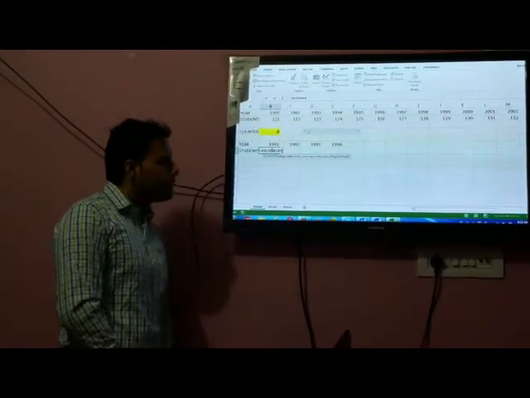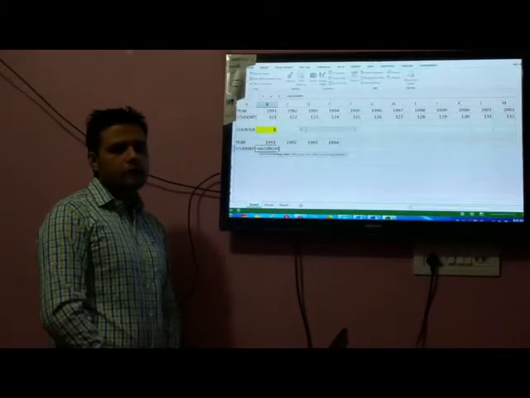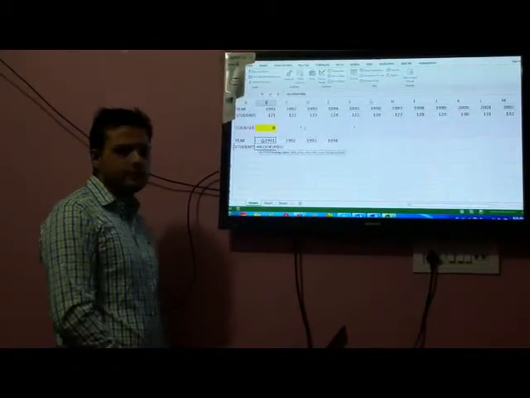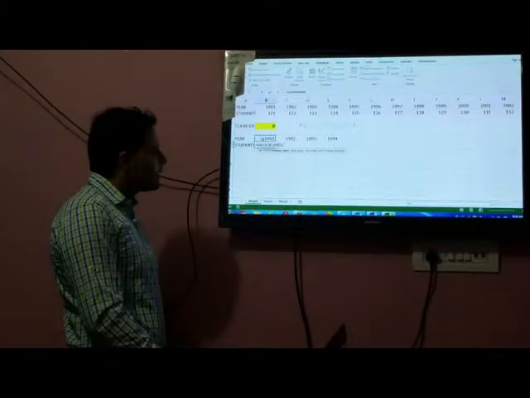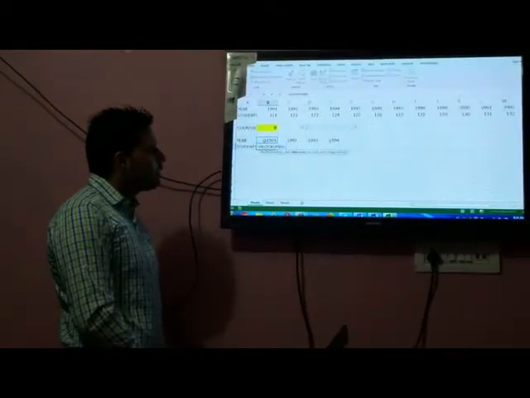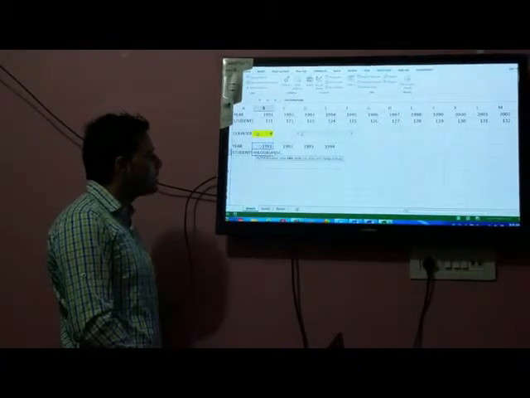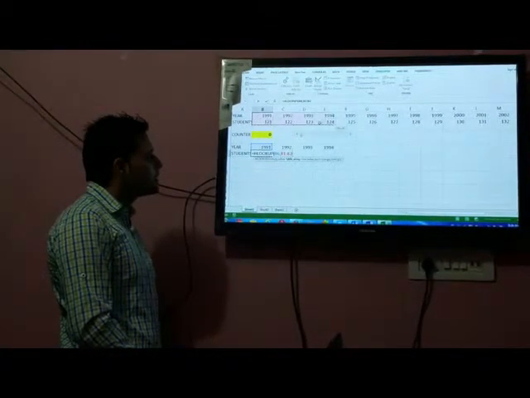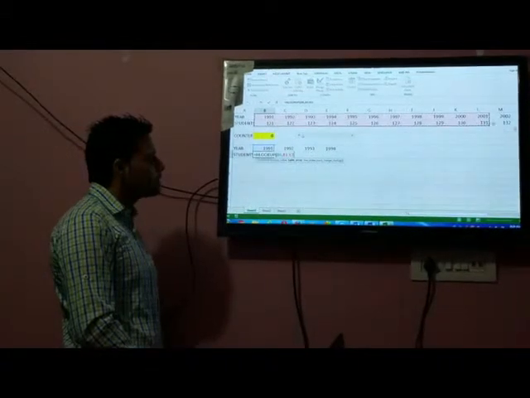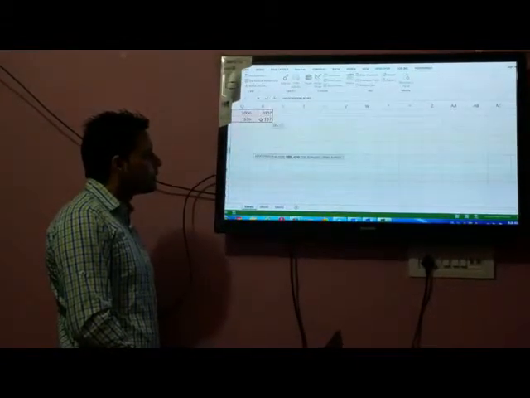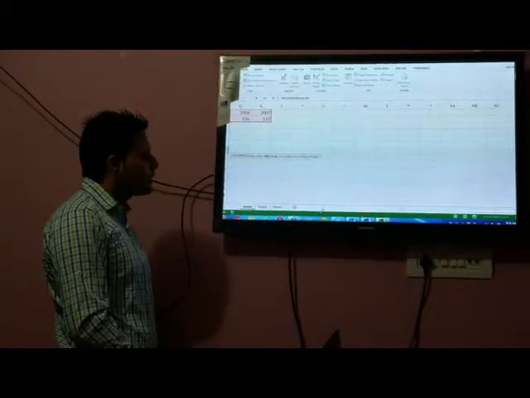HLOOKUP is there. Now lookup value, according to what you are looking for? We are looking according to the year, so we have to give the year cell. Next we have a lookup array range. We are looking for the particular record under this list, so we are selecting all of these records up to 2007. This is the selection range we have given.